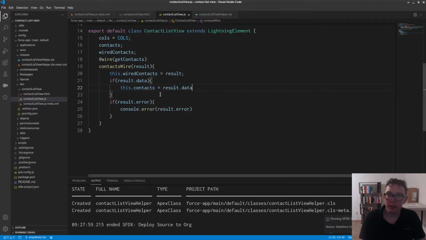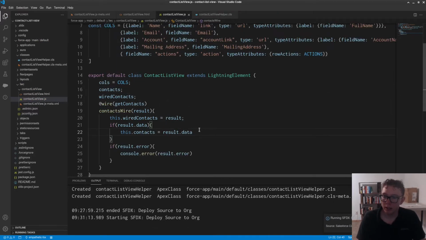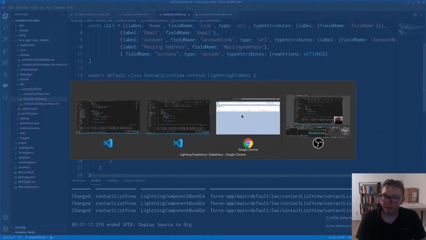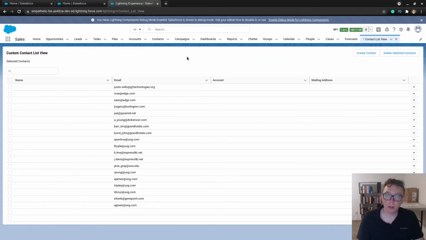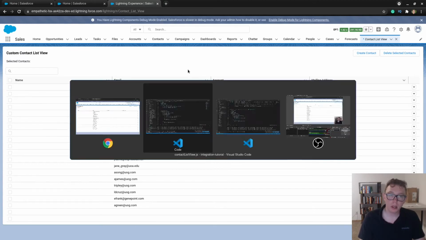And I'm going to go ahead and deploy this and show you what this looks like. Now what you'll see here is that when you have everything working, we have rows, so we happen to have quite a few rows of data. Now the challenge is that you'll notice that the email field works because we're actually using that standard field, but the name doesn't work, the account doesn't work, the mailing doesn't work. And that's because we do a lot of work with the JavaScript to make this data correct.